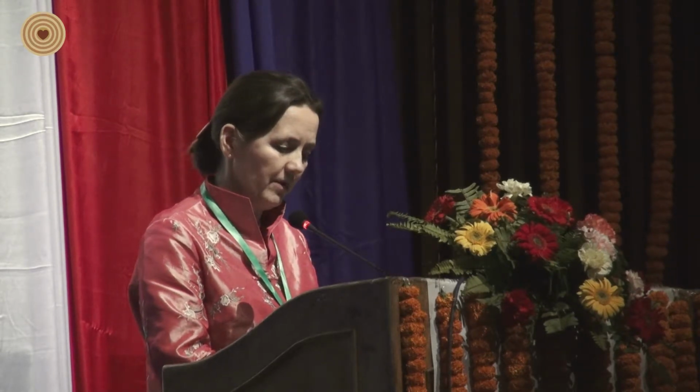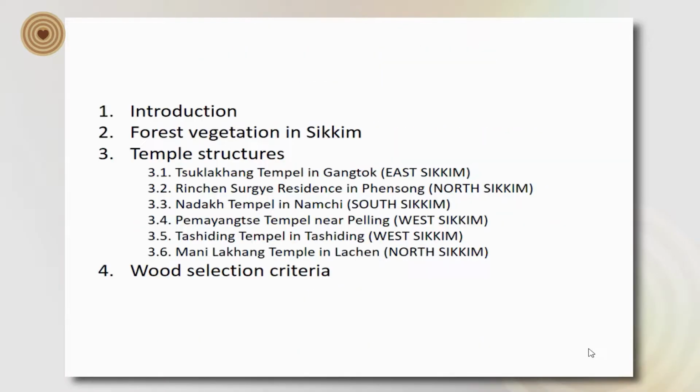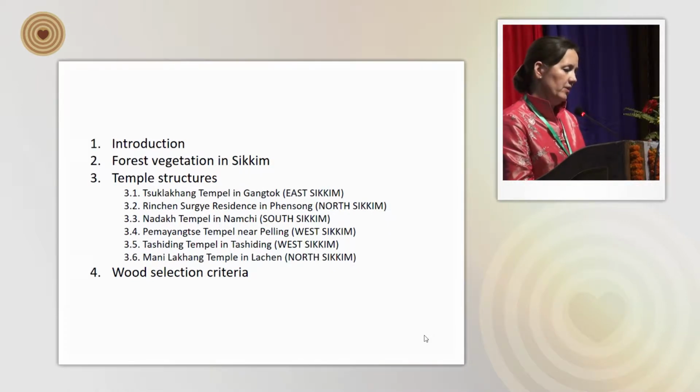And I'm going to talk about the wood selection from temple structures in Sikkim, which is neighbor to Nepal. I will give a short introduction about the forest vegetation in Sikkim, and then about the different temple structures where we did the investigations, and then talk about the wood selection criteria for these temples.